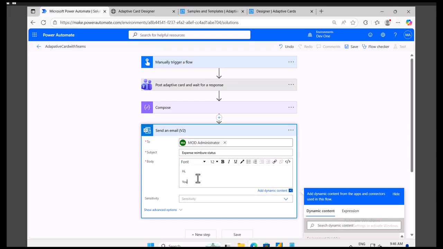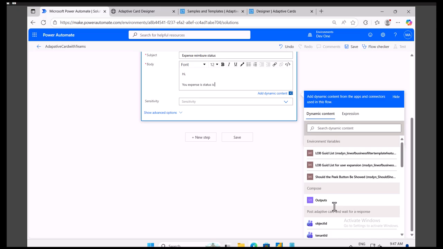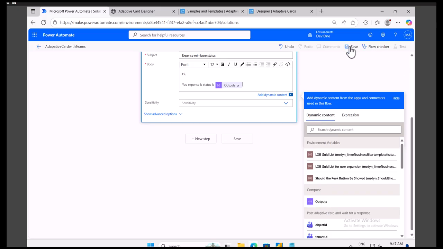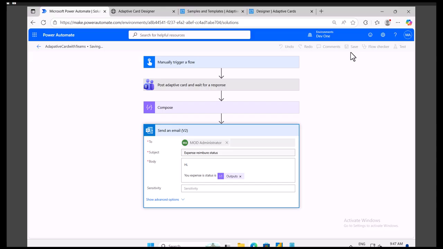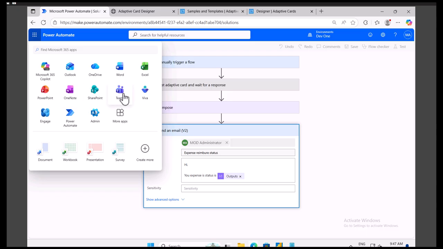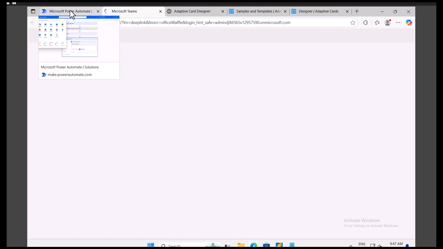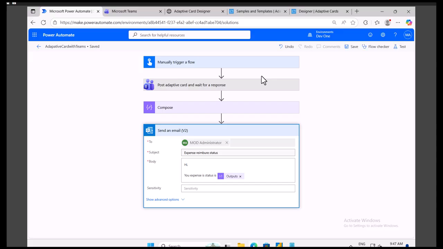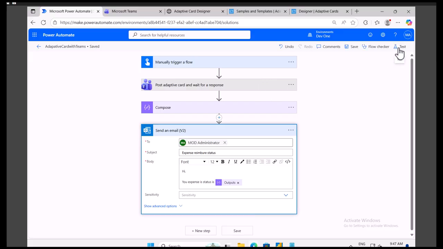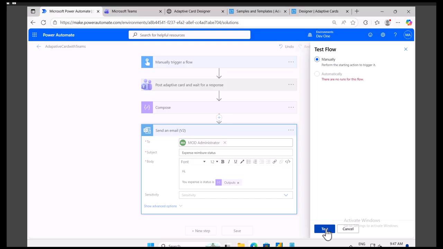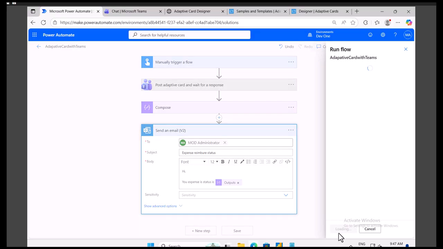Hi, your expense status is, and let me get the compose output here. So I will save it, and we'll test this now. In order to test this one, I will need to open my Teams. So I will open my Teams, and let me save this. So I'm going to test it. I will say manually, and click on the test button here.